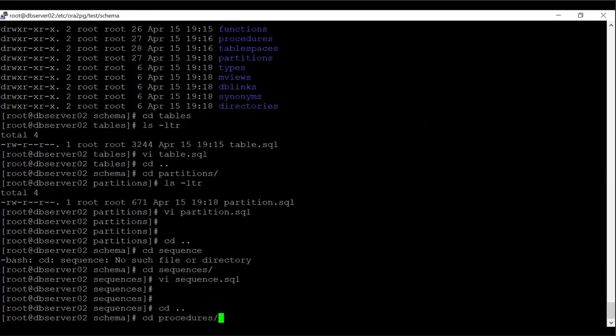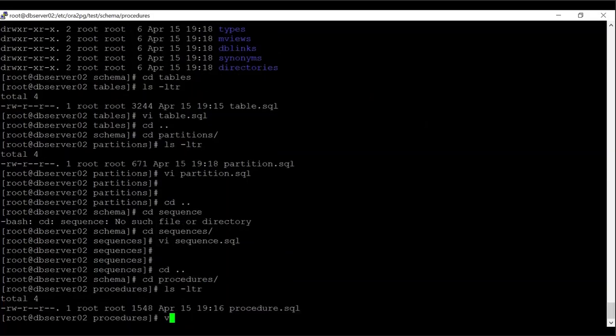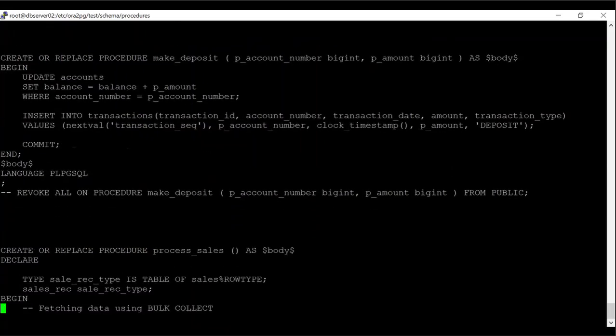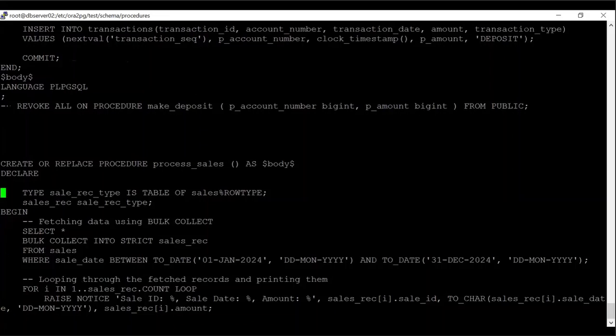Now you have procedures, procedure.sql. So it also converts the procedure. We'll see what issues we get while we import. For example, in this case, bulk collect is not supported in Postgres. So we'll see how we need to handle it in the loop.